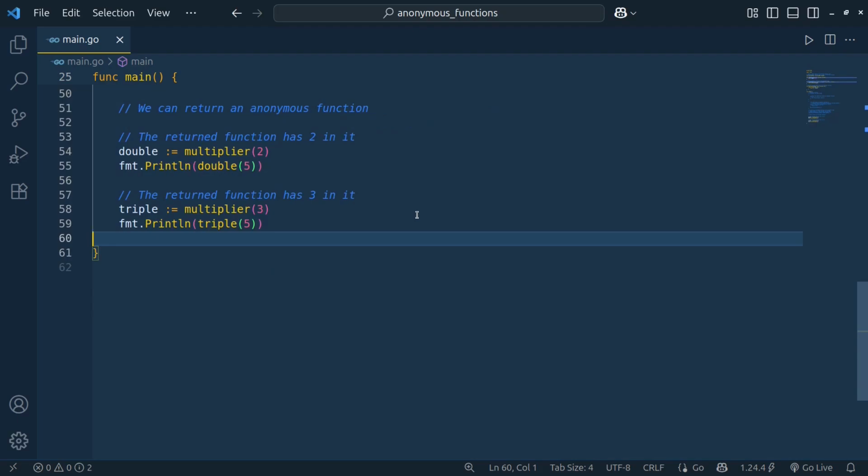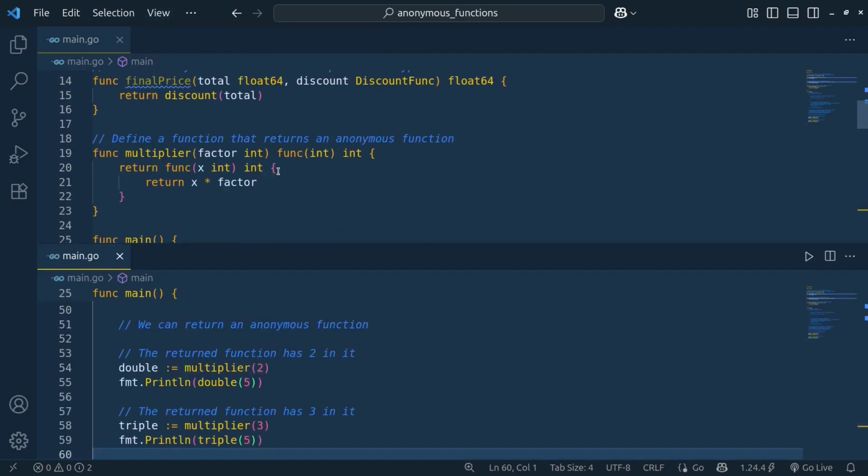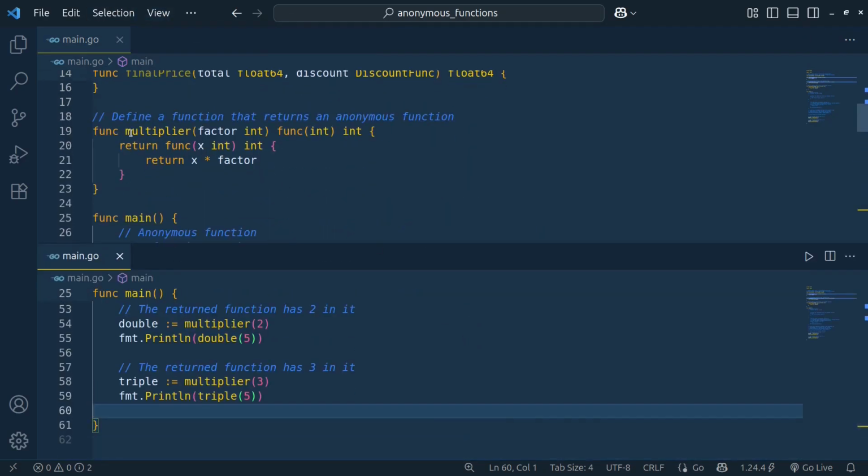Actually, we can also return an anonymous function. How can I do so? Let us see the following example. Now I have a function called multiplier. So I define this function that would return an anonymous function. So what is the implementation of the anonymous function, which would become the output of the multiplier function?